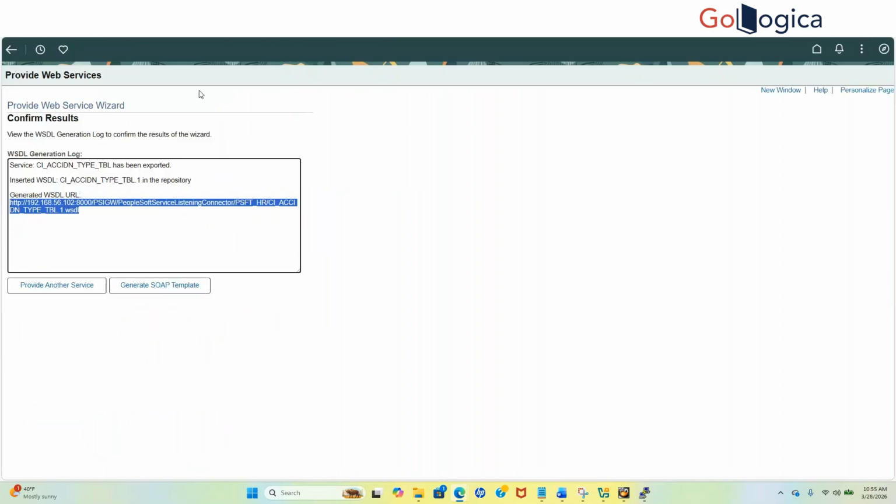Somebody will tell me, can you provide me the URL? Yes, only if someone requests you will you go ahead and provide the web service. It could be a component, a table, or anything else. They will mention which one they want. Exactly, then I will create the URL. So this is how you provide a web service.